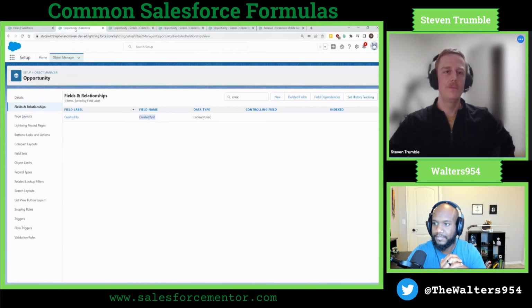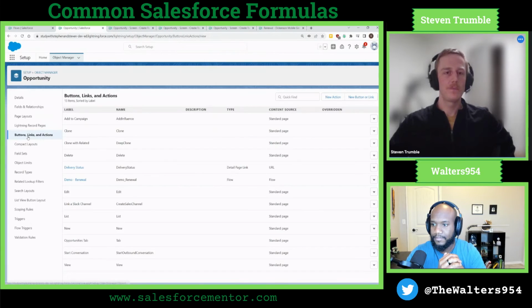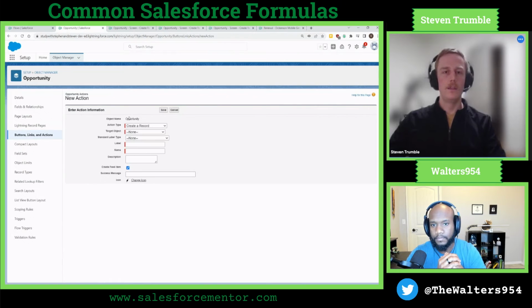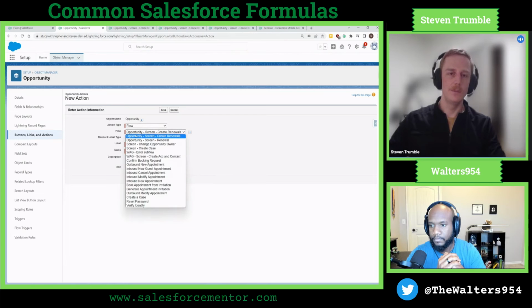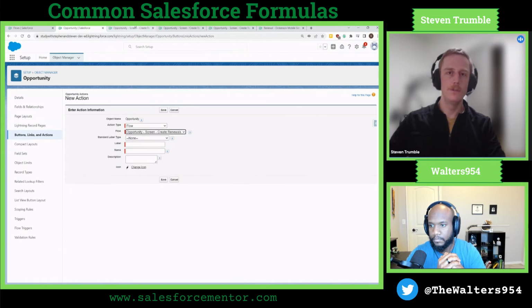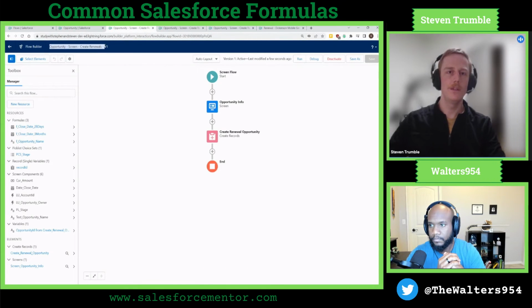So if we come to the opportunity object again, we want to go to buttons, links, and actions. And then you can see I've got my demo renewal here already, which is doing a flow. So we'll just do the same thing. We're going to go new action. And for the action type, this is where you'll search for flow. And if your flow is not active, it's not going to appear in this list. The one I created with you today was create renewals, I believe. Yeah, so opportunity screen, create renewals.